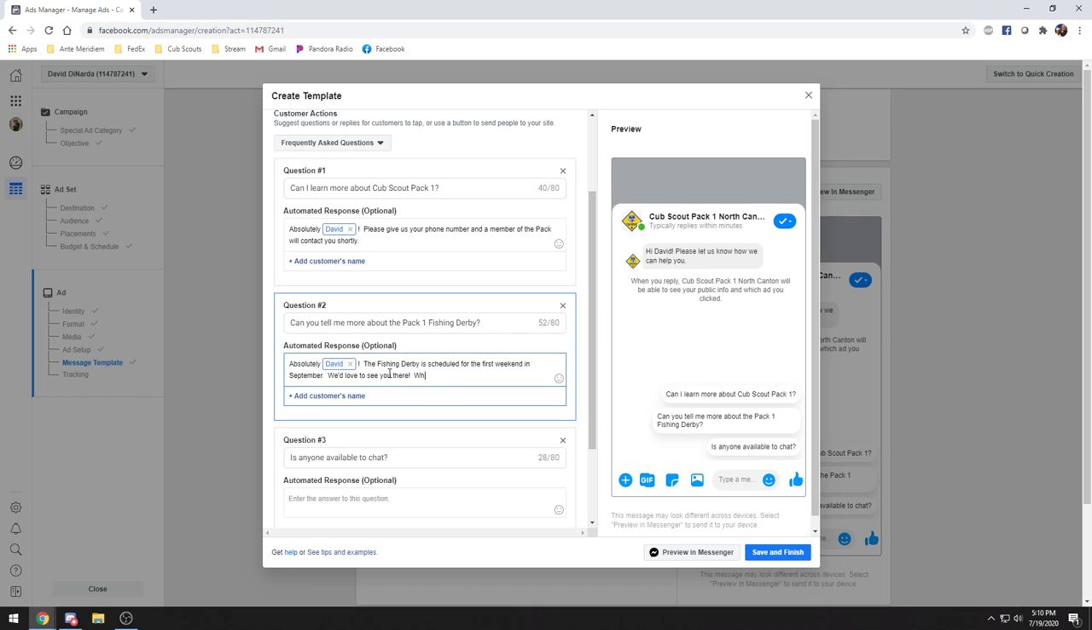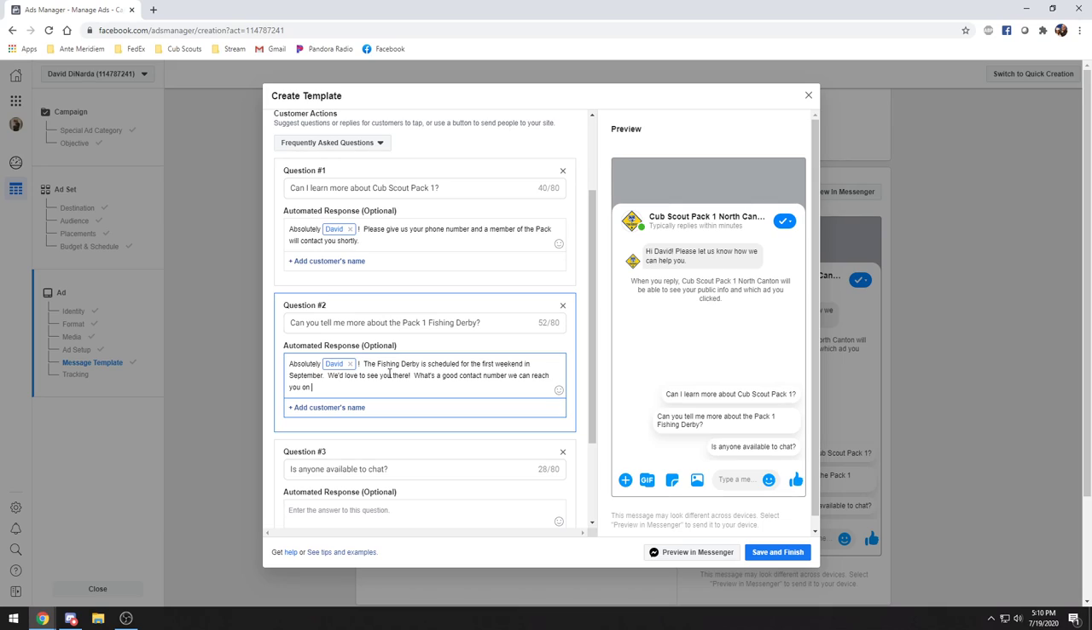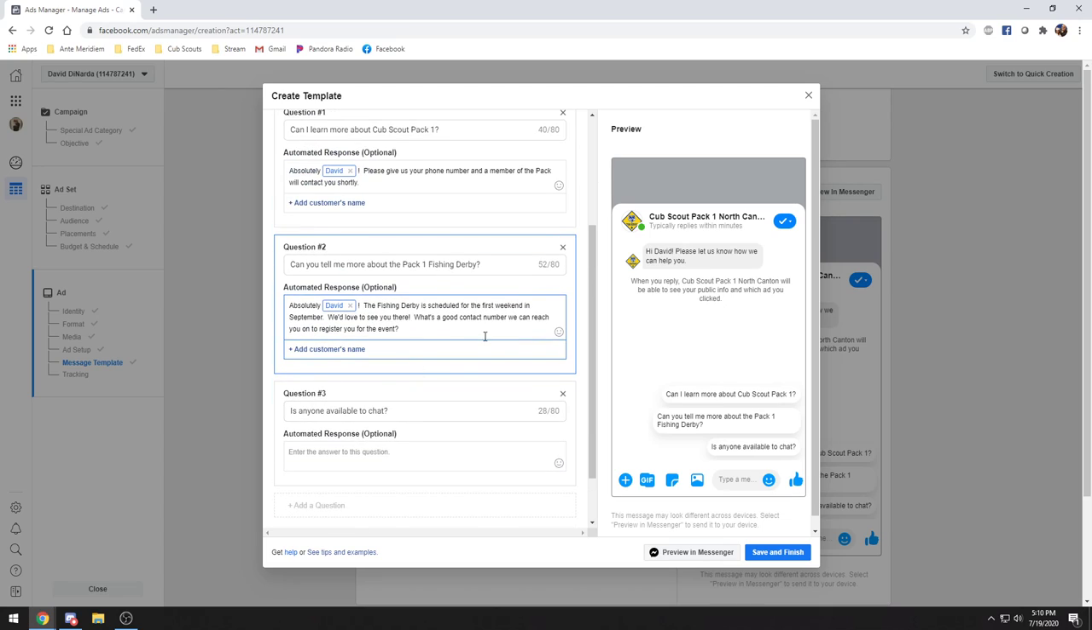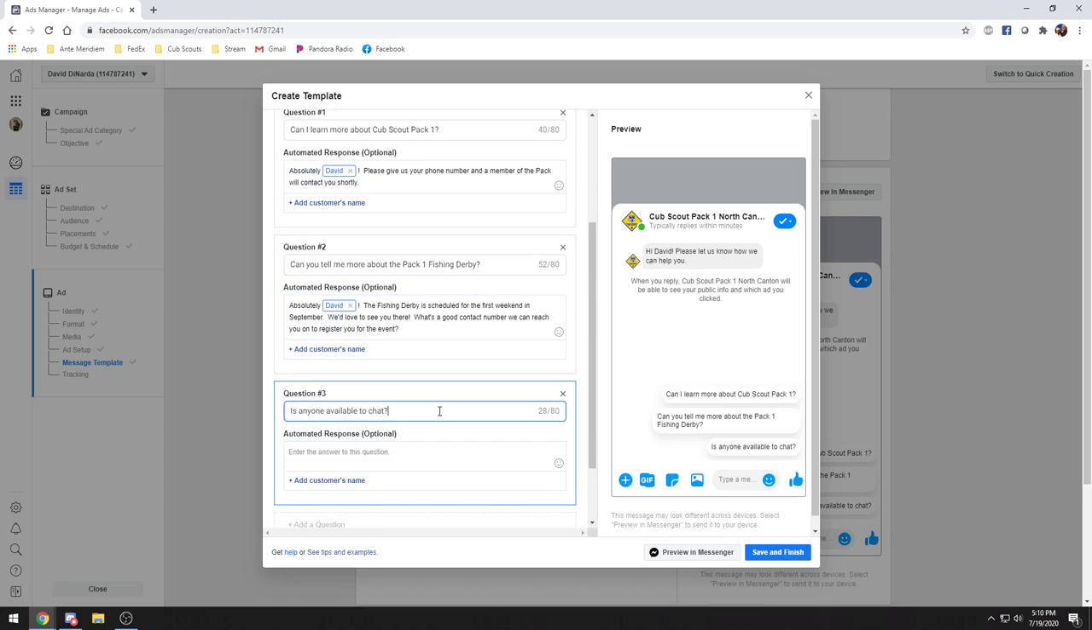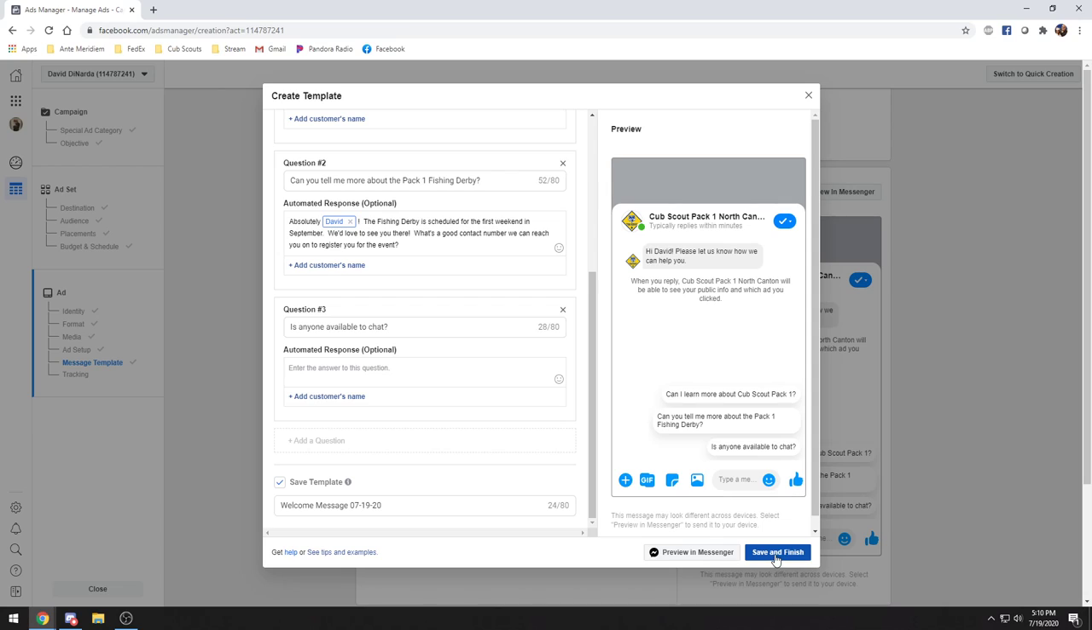What's a good contact number to reach you to register you for the event? Whatever, you can make up whatever questions and answers you want to put in there. And then after you do all that, you'll hit save and finish.